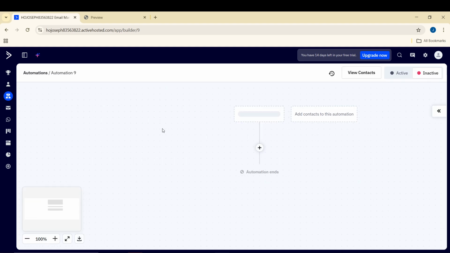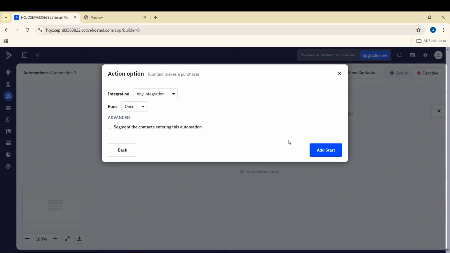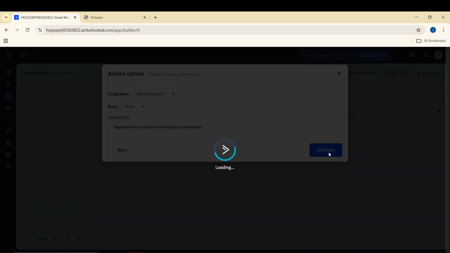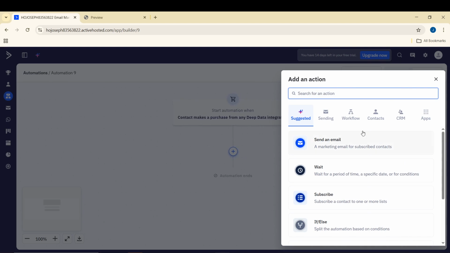Now you will choose what starts your automation. Select Makes a Purchase under e-commerce as your trigger. This trigger is designed to fire when a contact completes an order, which makes it perfect for post-purchase messaging, upsells, and follow-ups. After selecting it, click Add Start. At this point, you have defined the exact moment the automation should begin.